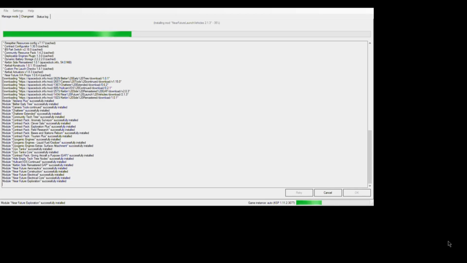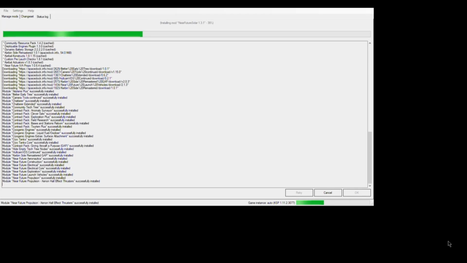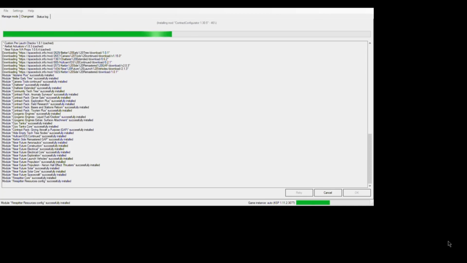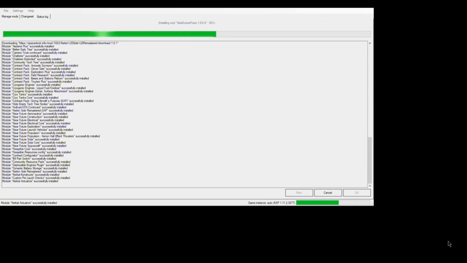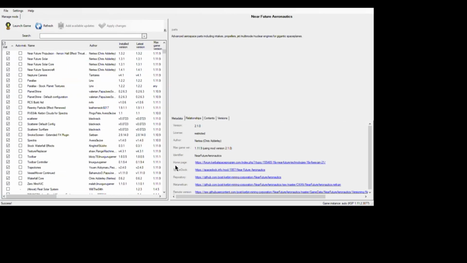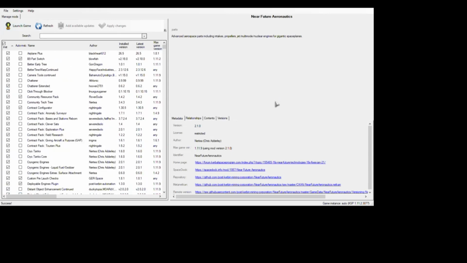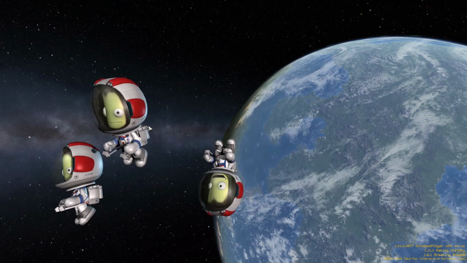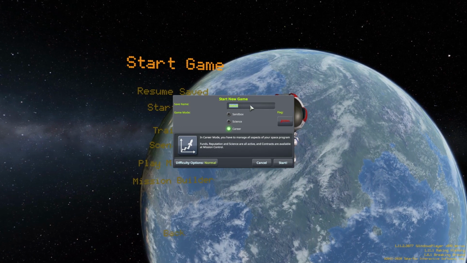You can look over the mod list I'm downloading, but I will let you know that I'm using Near Future mods, several contract packs, Airplane Plus, Chatter, Better Early Tree, Community Tech Tree, Kerbinside, and a host of visual mods. That's 78 in all, and that includes all required dependencies.